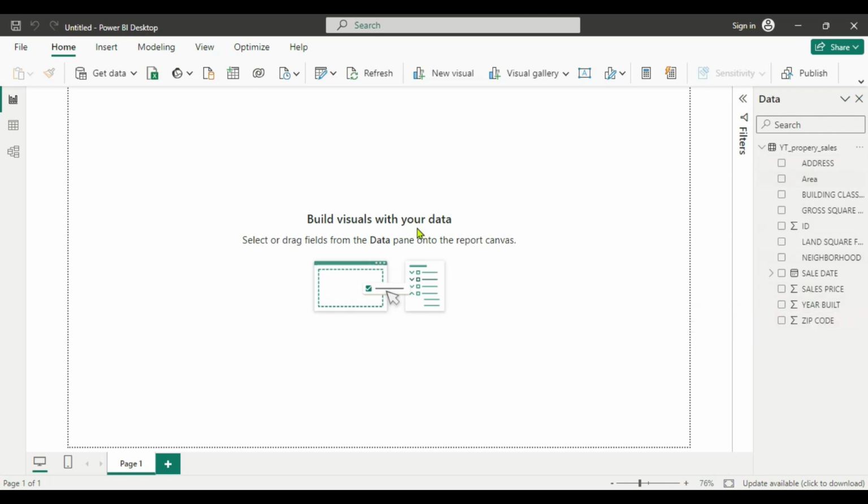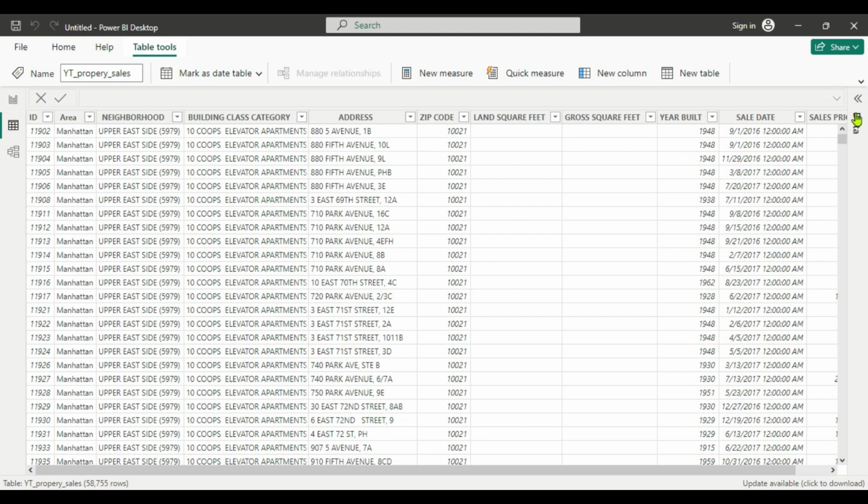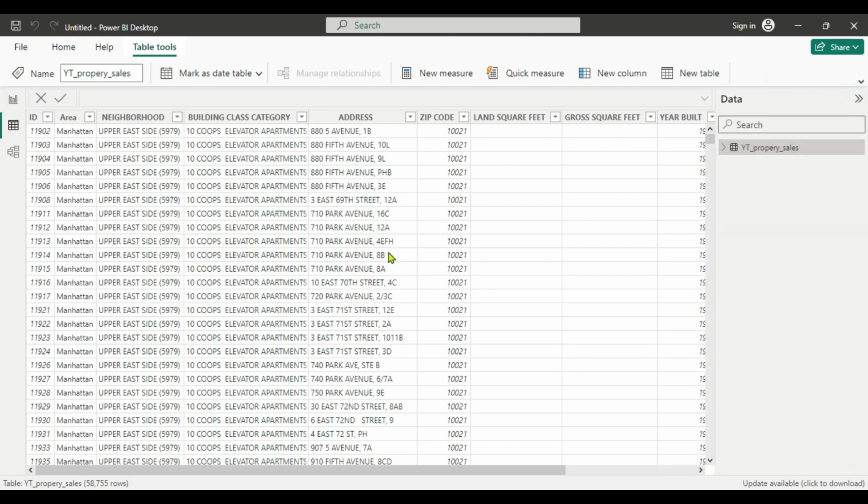Okay, and on the left hand side we have three views here. First is the report view. In the report view, here in the middle we build a visualization. Second is the table view. Here we can see the table. Now here we have only one table present. That's why we can see this table.